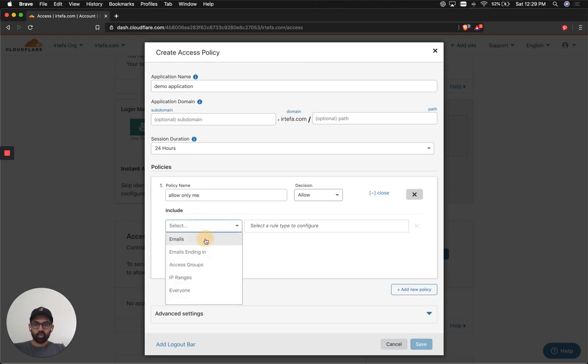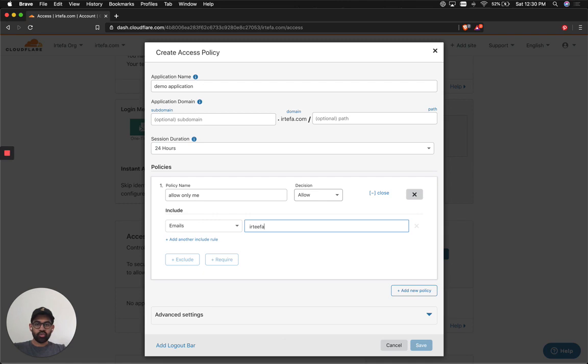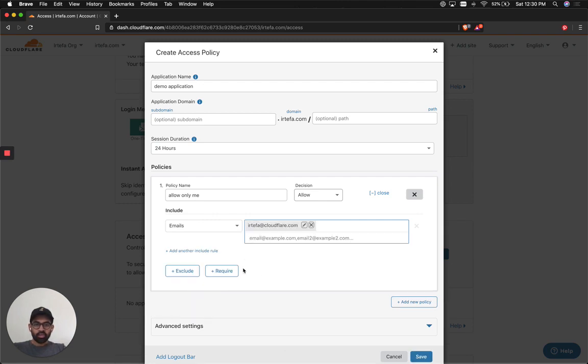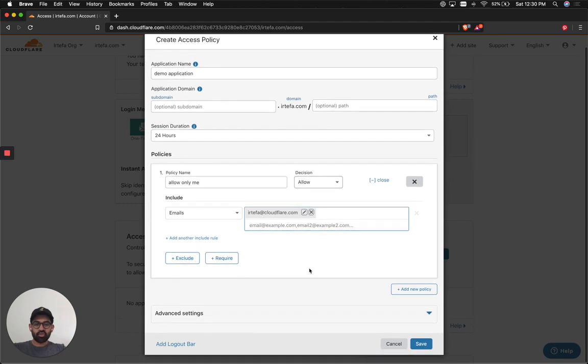Over here, I'm going to specify which users will have access to it. So once I save the policy and I try to go to that website, it will ask me to enter my email address, and I'll enter that, and I will receive a one-time PIN code to access that application that's behind Cloudflare Access. If your email address is not listed here, you will not receive a PIN code.